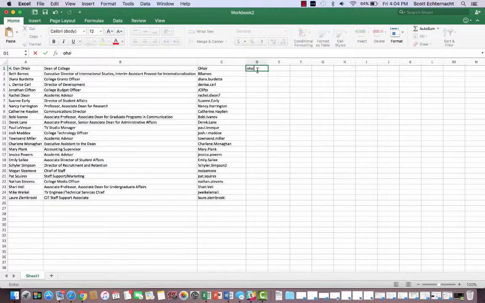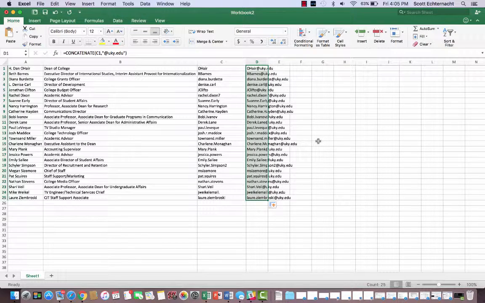And then what you can do, if you have a PC, is you can type o'hare@uky.edu and then do a Control E to autofill it all the way down. So on a Mac, you don't have the option to do the flash fill with the Control E. So what you can do is equals concatenate, and then we're going to do O'Hare as text one, comma, then quotation marks at uky.edu, quotation marks and parentheses. Hit enter. And so that automatically adds the uky.edu to it. And then we can just fill that the rest of the way down.